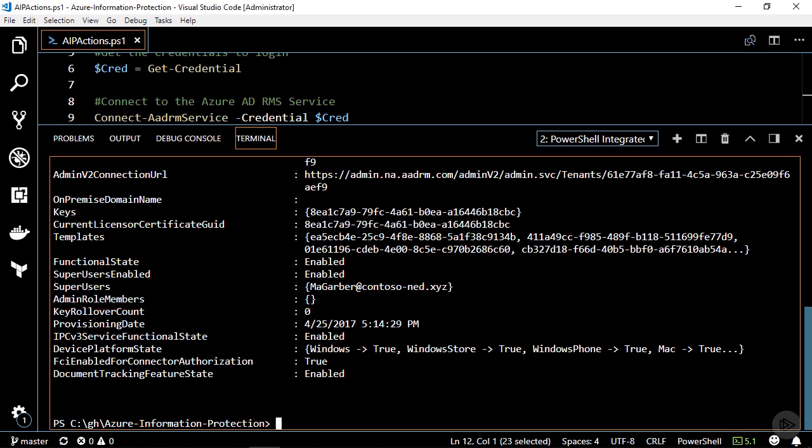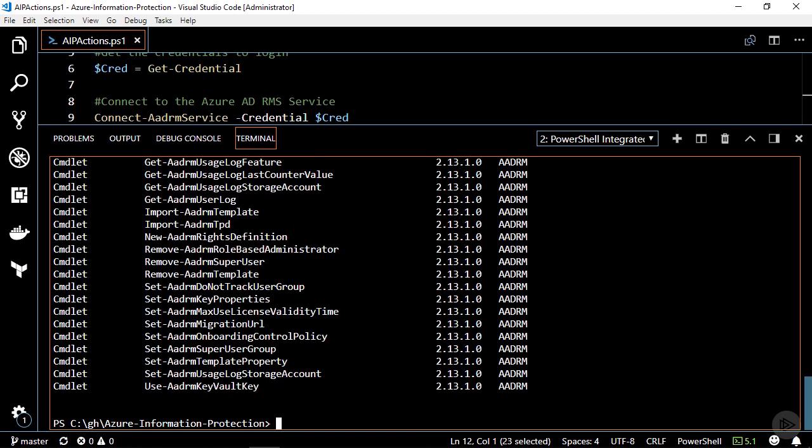If we wanted to see all the other commands that exist within the module, we can run Get-Command -Module and pass it the module name, and it'll list out all the various commands that exist within the module. We'll get more into those in future modules.